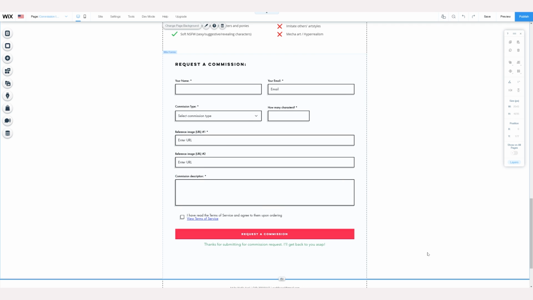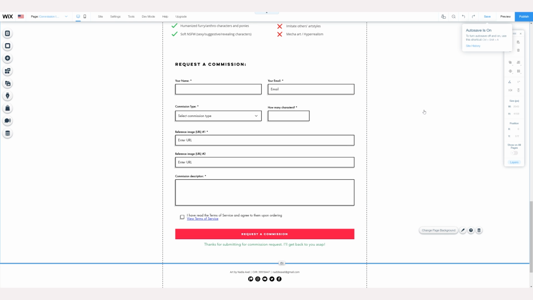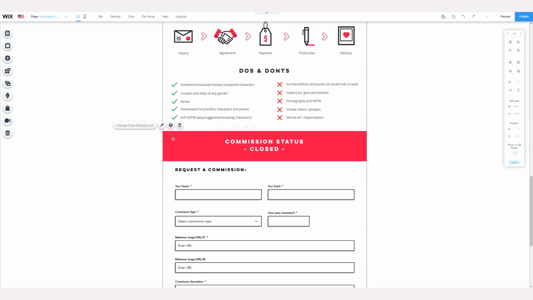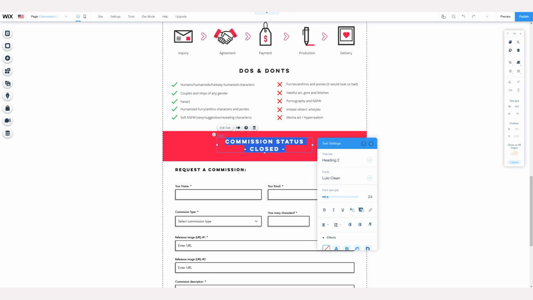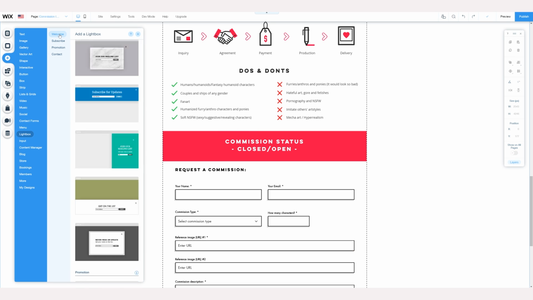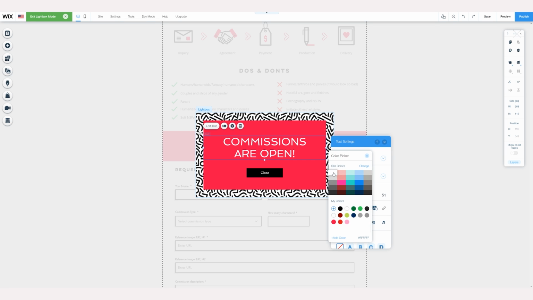I also inserted a checkbox, which is required to be checked. Then I make sure my customers accept my terms of service upon ordering, whether they actually read them or not. Somewhere on your info page, you might also want to put your commission status as either open or closed, so your visitors can see if you're currently available for work or not. And you can also add a lightbox to your commission page to show up once per visit to tell your visitor whether you're currently available or not.